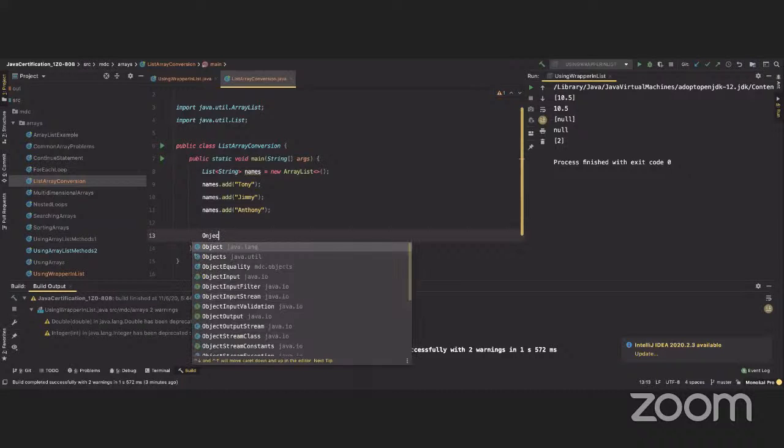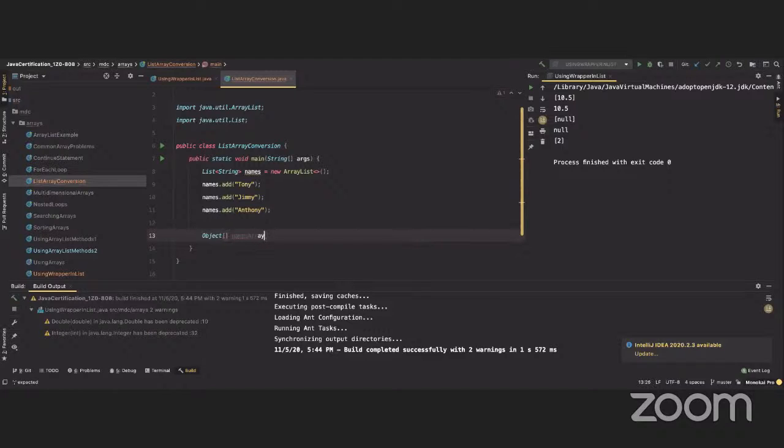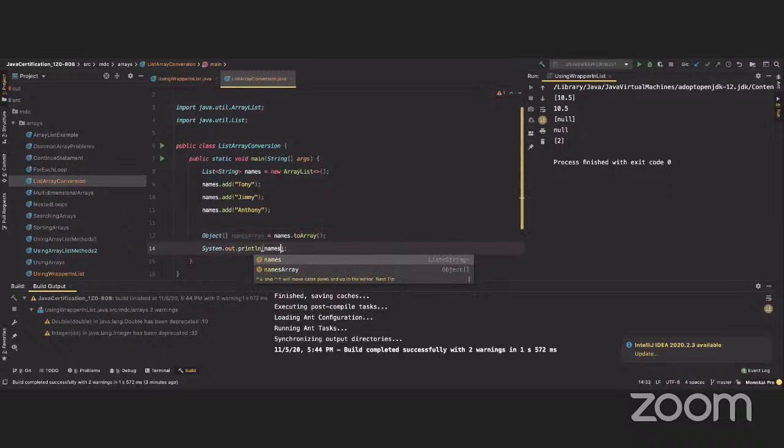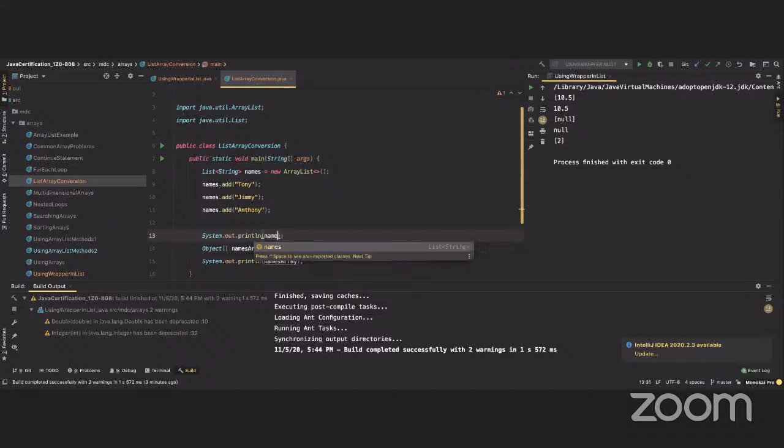Now I'm going to say object names array equals names to array, and then we're just converting this to an object array. It was a list of names. Now we're converting to an array. That's why you say to array. Okay? Now if I do sys out names array, and let me first print sys out names. And of course, this is not the way to print an array. If you just do this.